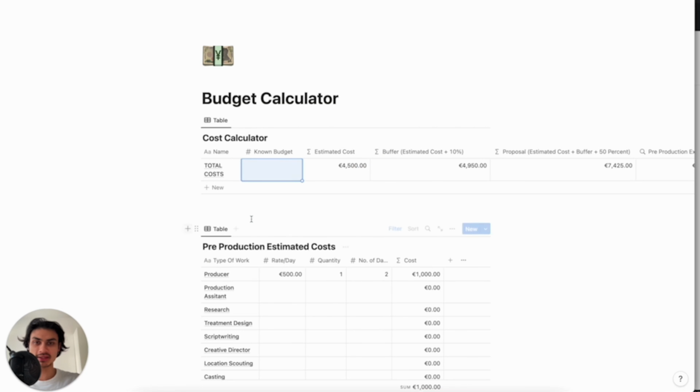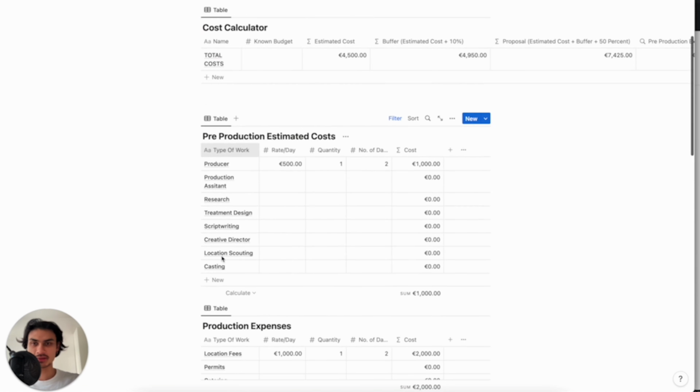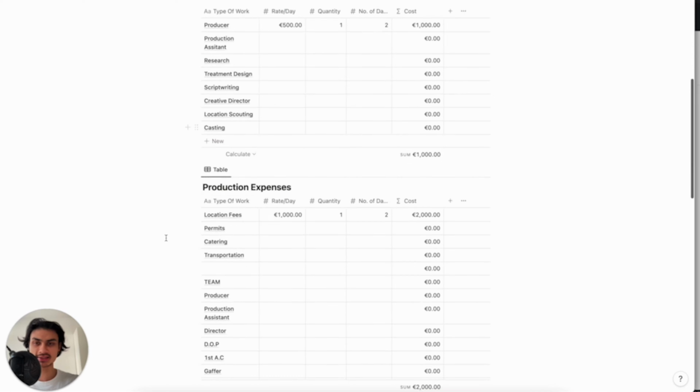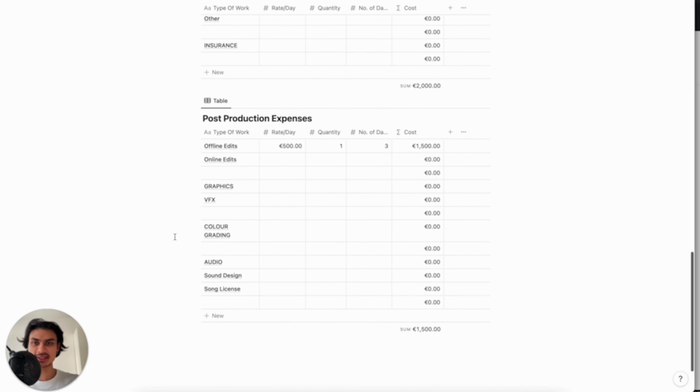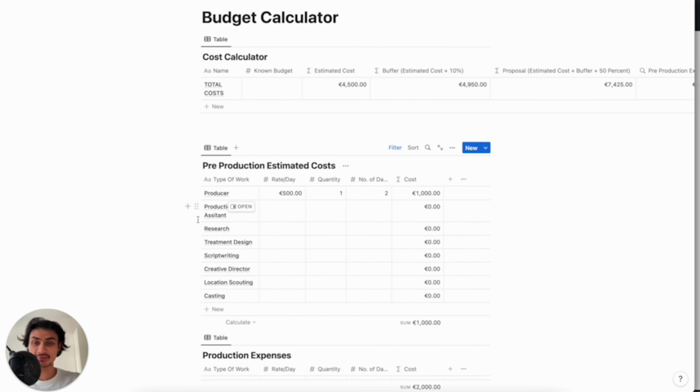But most of the time, if I'm doing budget calculations without knowing a budget and sending a proposal, I will keep this clear and I will just use the remaining boxes. Within each table, I have the rough tasks that need to be done and the rough team members that need to be had. So to add another person, for example, we don't have an art director in this list, you can hit this plus button to the side anywhere, or you can just add new here.